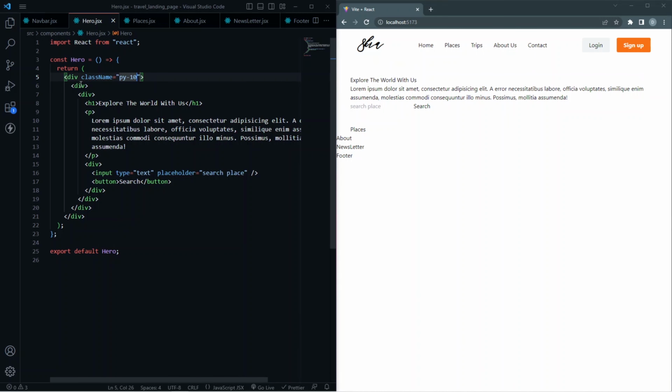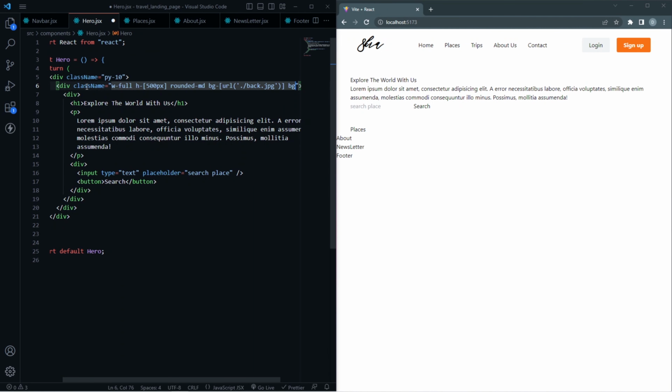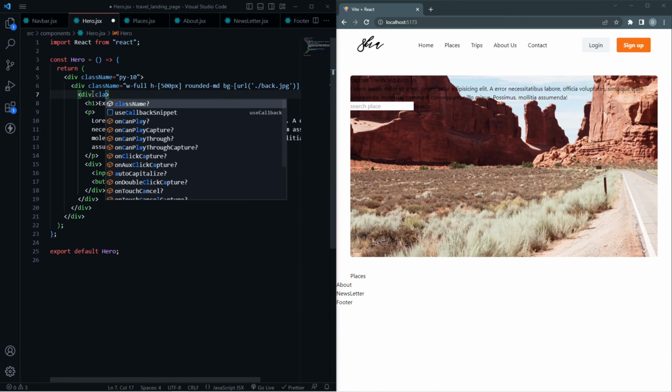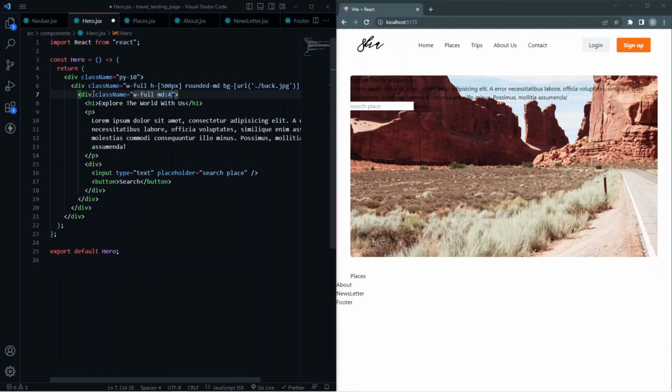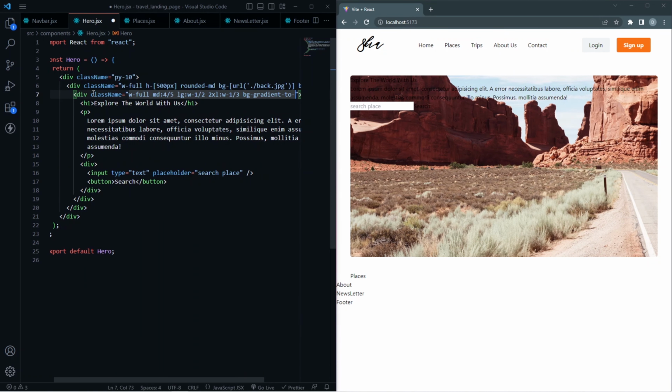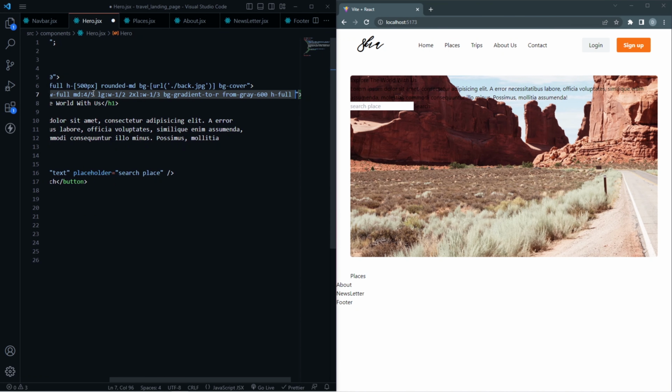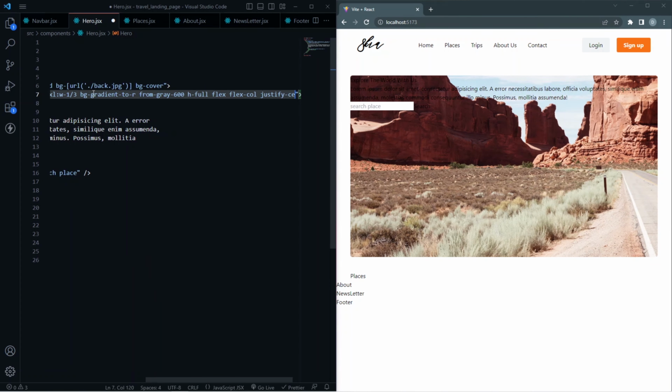Then in the sub div set the width 100% or full and 500 pixel height. Set the background image. Also set the background size cover. In the text div set the width full and in the medium breakpoint set the width four fifths or 80%, and in the LG breakpoint or greater width will be 1/3 and background will be gradient from gray to transparent and height will be full. Use flexbox too. Center the div vertically.